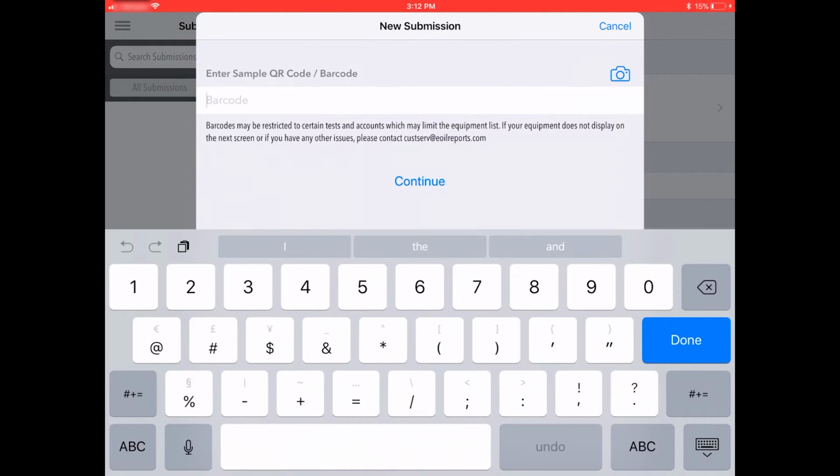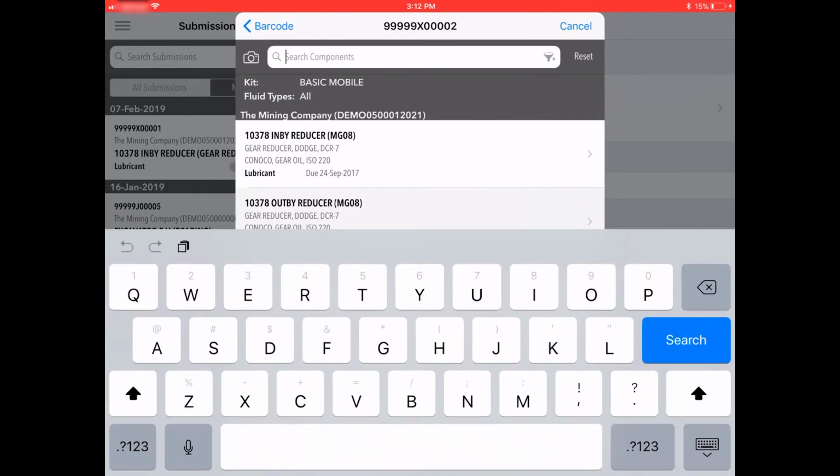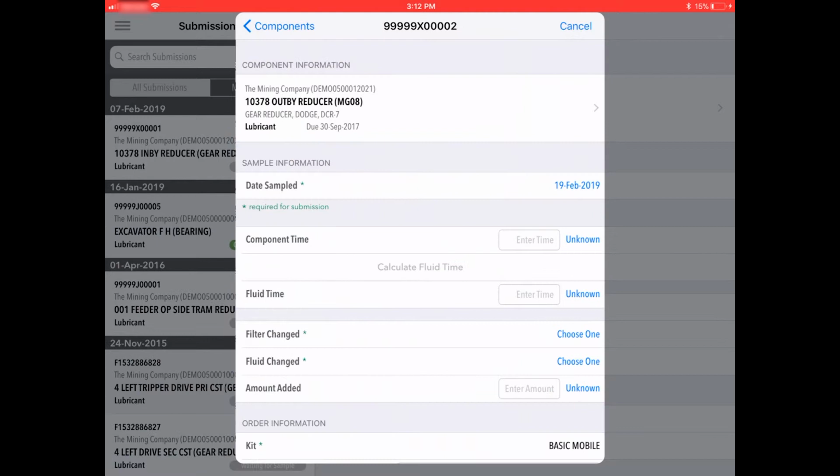Tap the camera icon to scan your label's barcode, or you can type in the barcode, which can be found on your paperwork. It is typically 11 digits long. Then tap Continue. Select the correct component that is associated with the fluid sample, or you can use the search box to find the component.